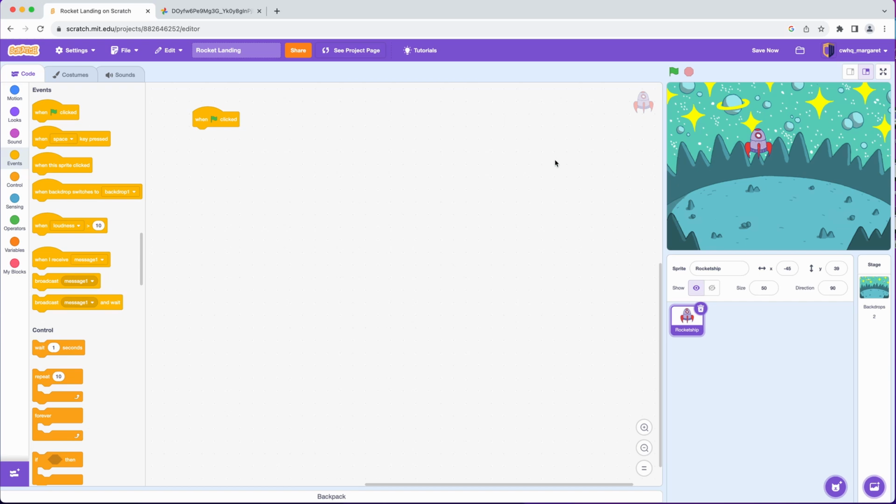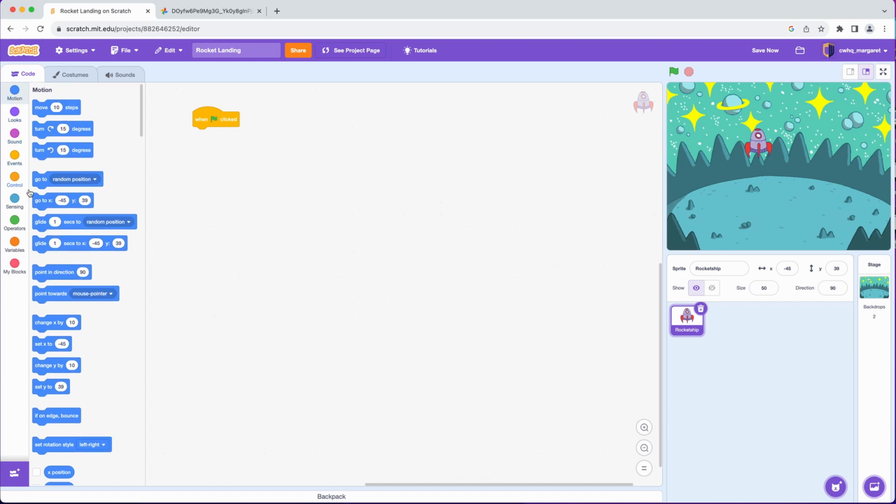So here I'm going to use a go to block, and that's going to be a motion block. And we're going to go to a specific position. Remember earlier we talked about the X and Y positioning. So here we're going to enter what X and Y position that we want our rocket ship to go to. And I'm going to use 0 for X and 130 for Y. And that's going to put me right at the top.